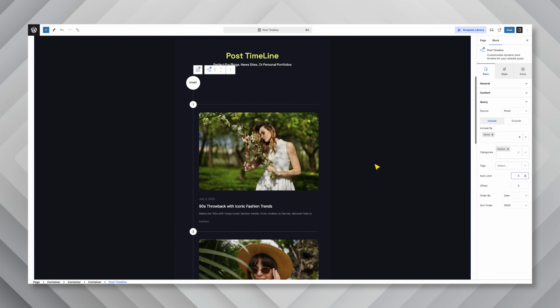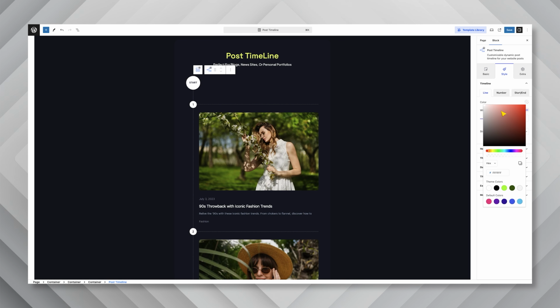Now, if you want to change the appearance of the post timeline block, the Style tab will help you achieve that. Here, under the Timeline section, you can change the color of the line that connects from start to end of the timeline. At the same time, you can change the line width and style. For line style, you can have solid, dash, double, groove, etc.